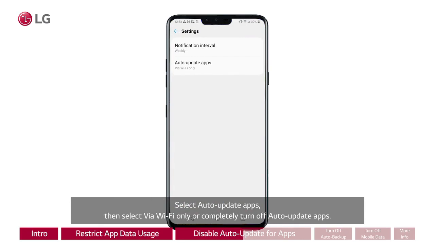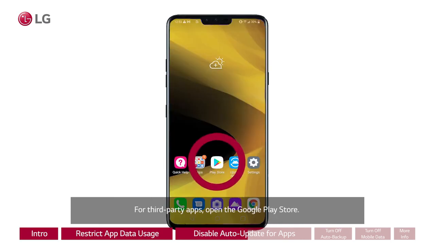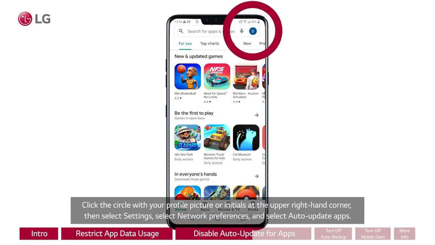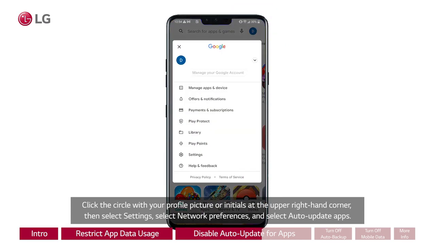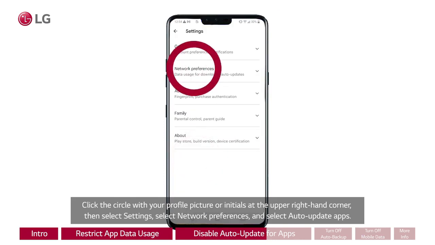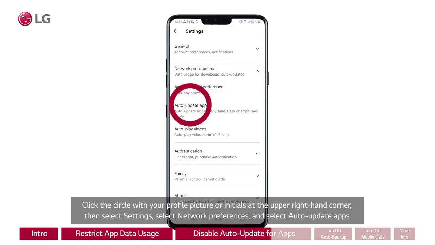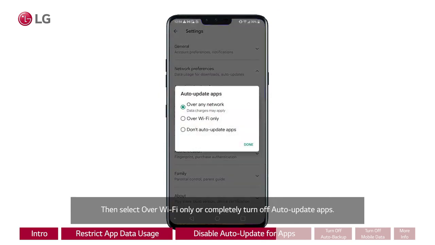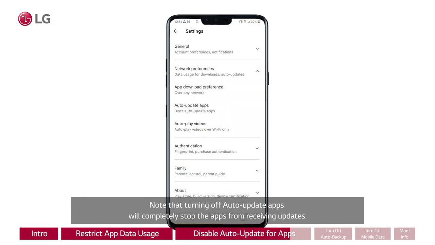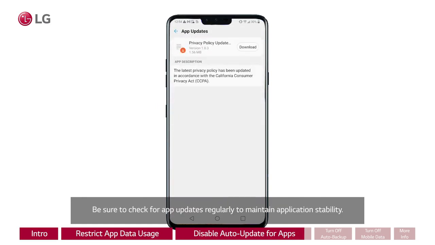They click through the menus. For third-party apps, open the Google Play Store. Click the circle with your profile picture or initials at the upper right-hand corner. Then select Settings. Select Network Preferences and select Auto Update Apps. Then select over Wi-Fi only or completely turn off Auto Update apps. Note that turning off Auto Update apps will completely stop the apps from receiving updates. Be sure to check for app updates regularly to maintain application stability.